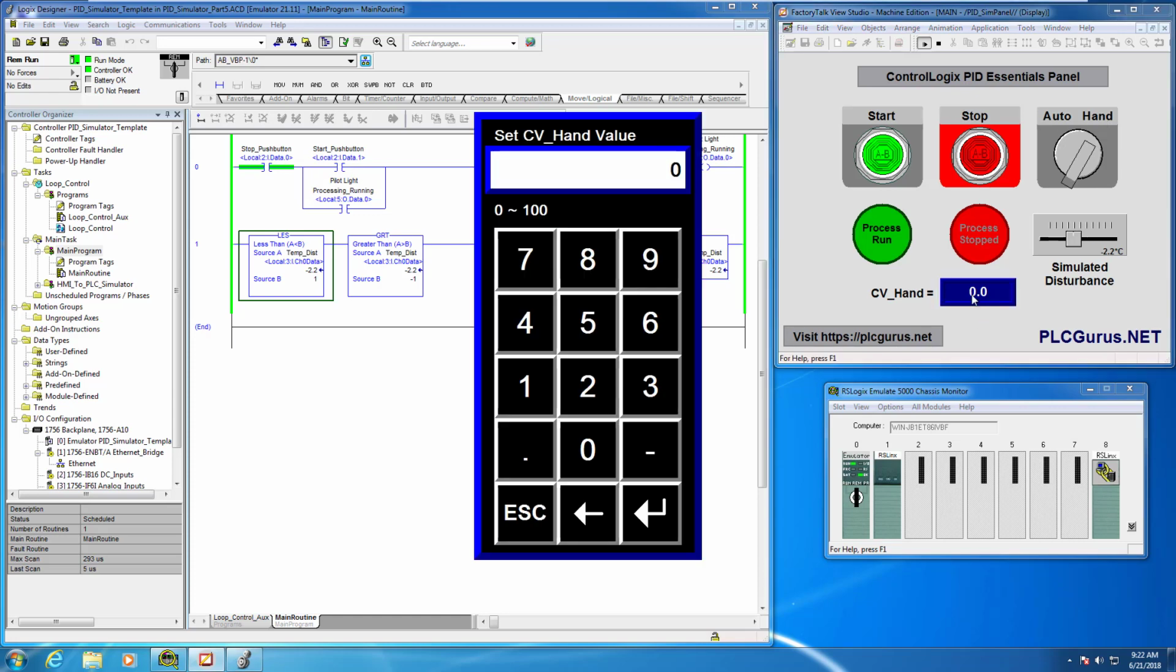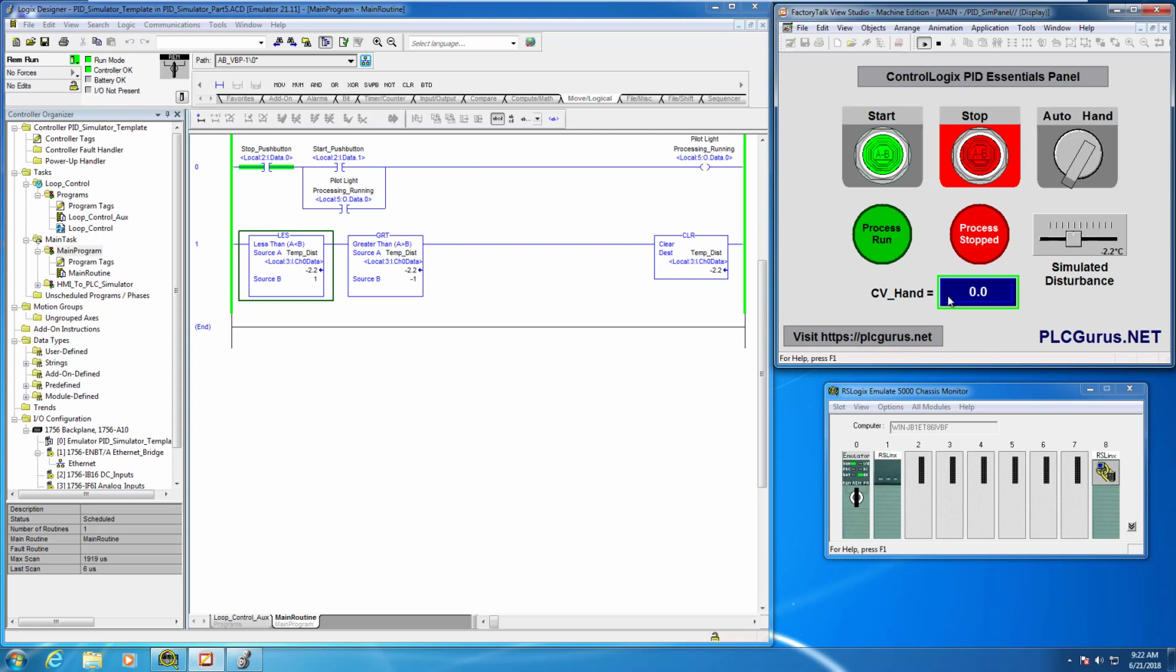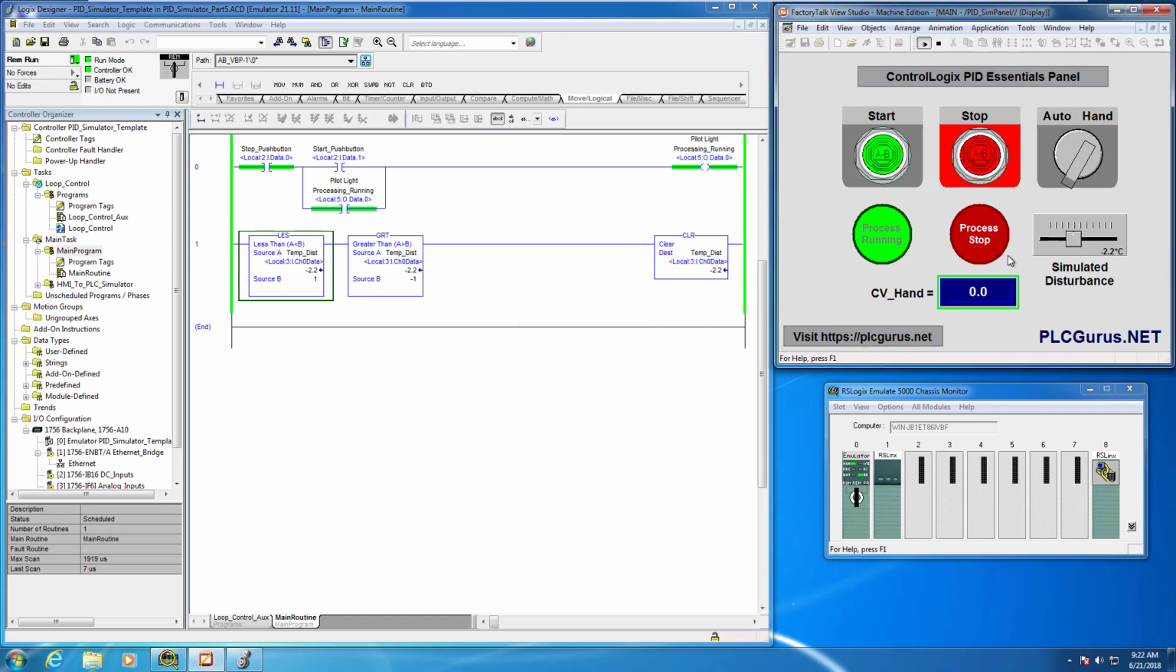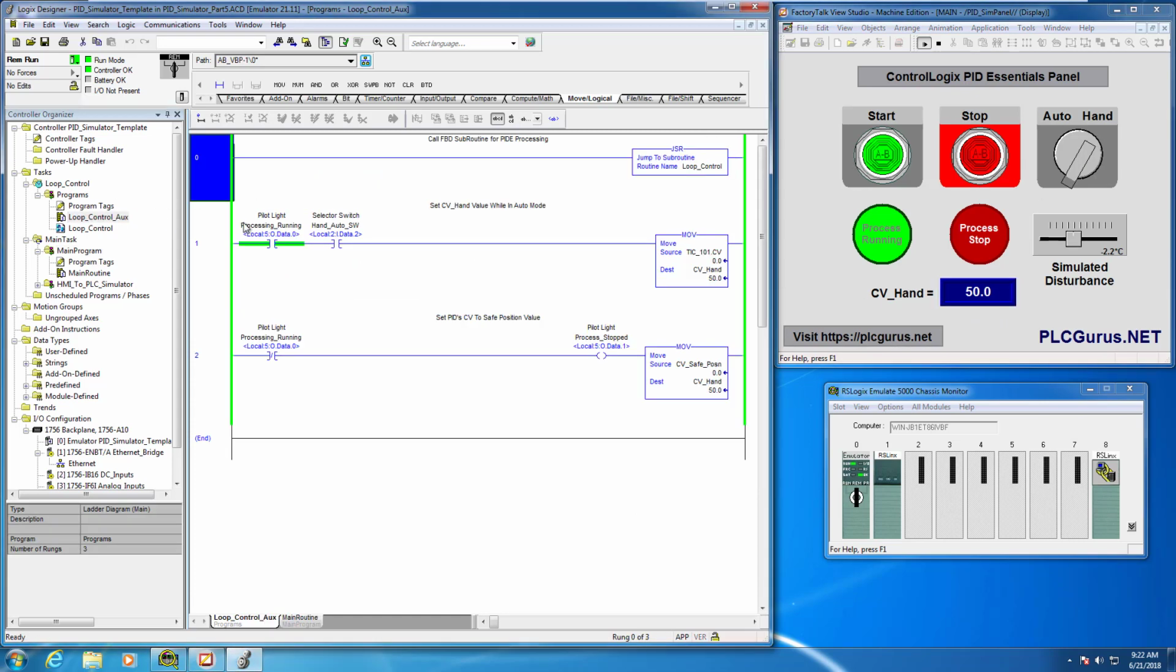The CV hand. So this is our way to enter a CV hand value. So again, if you've been following along, you'll have a good idea what CV hand is. But again, because we're stopped, it didn't take it. So let's just start it. And we should be able to enter a value in there now. And it should show us something. There you go. So we have to be running in hand mode for CV value to take. And that's because of what we're doing in here.